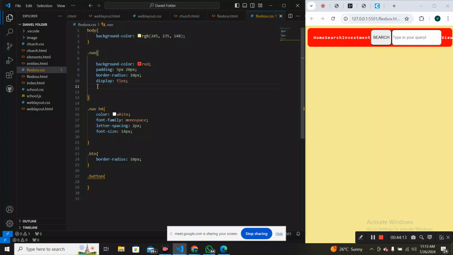Let's try align items center. Let's see if this one will work. Center. No. Align content center. Let's test align center. It didn't work. Okay.